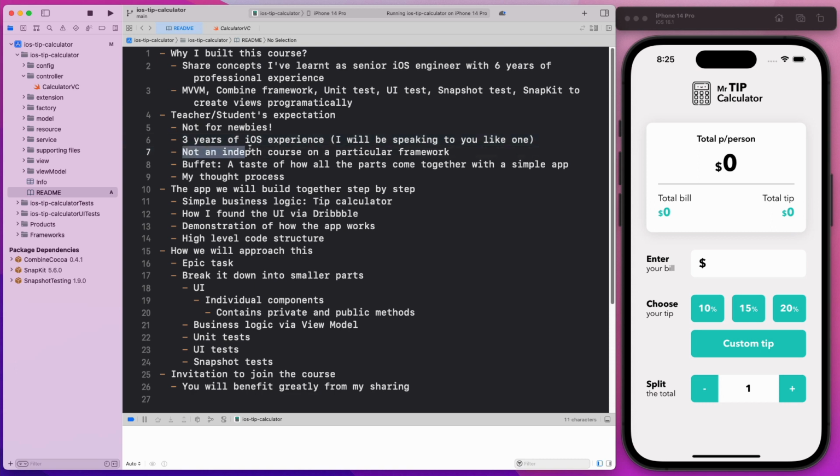And this course is not an in-depth course on any particular framework, okay? This is more of a buffet, a taste of how all these parts come together with a simple app. And of course, I'll be sharing my thought process when I'm building this app itself. Okay, so let's look at the app that we'll be building together in this course step by step.